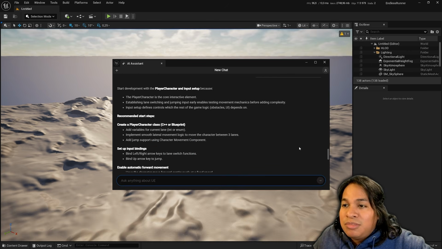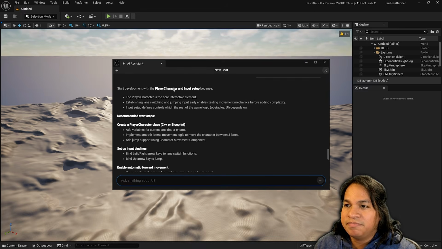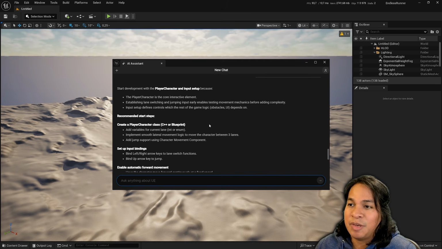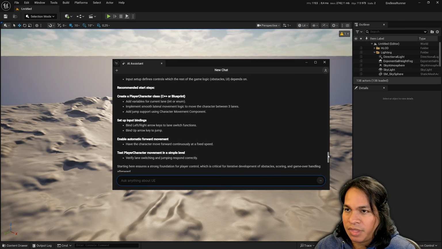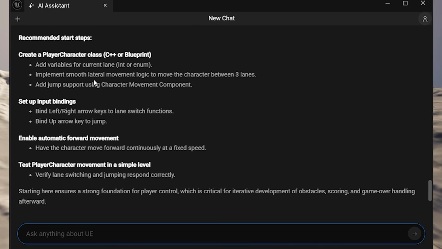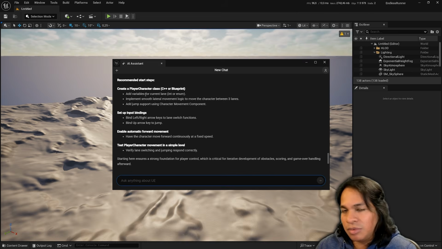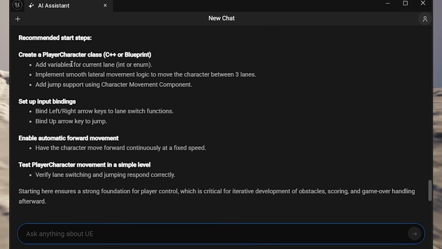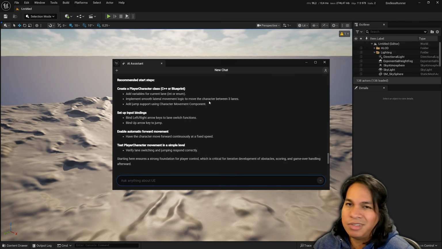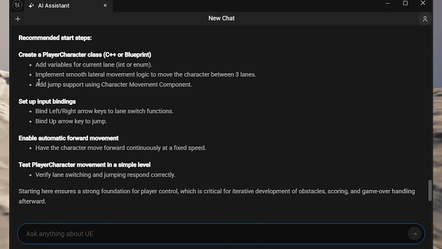Okay, so it's telling me to set up the input, and this means setting up my player character and probably my player controller. Let's see the recommended start steps. In these start steps, create a player character class. We can do that. It's telling me to add variables for the current lane, an integer or an enum. Probably an int is fine. Implement smooth lateral movement logic to move the character between three lanes.